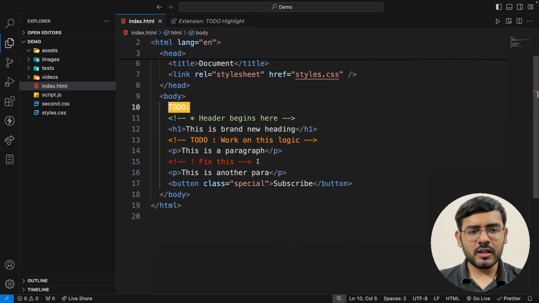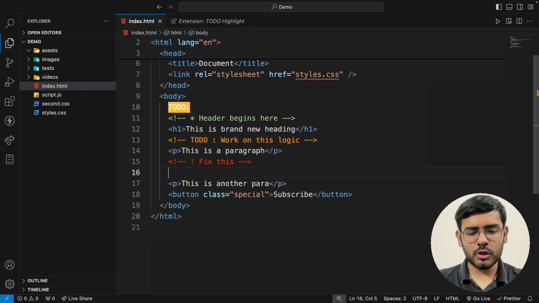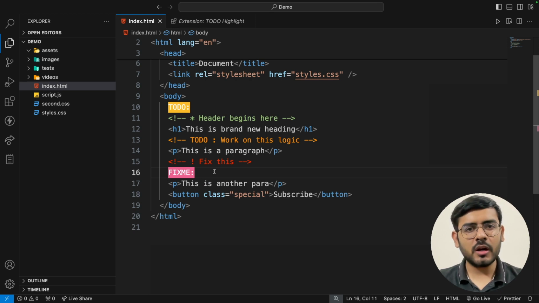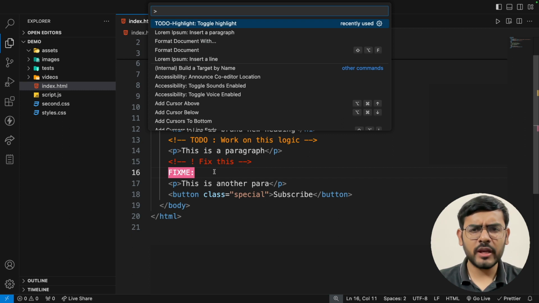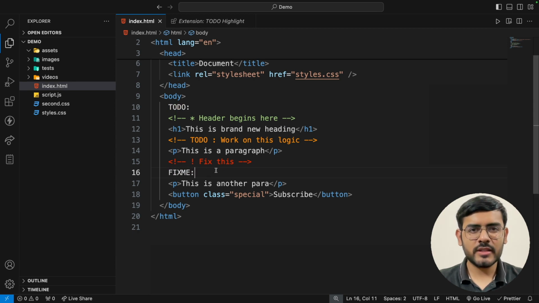Then we have another keyword called FIXME, which is also very popular. So we can say FIXME and a colon and this becomes a pink color visual highlight, as you can see. We can also toggle these highlights on and off by going to the command palette. So again, if I open the command palette, the shortcut is Command Shift P or Control Shift P. There is a setting which says toggle highlight. You can check or uncheck this, and it can toggle the colors on and off. So this is how we can work with the TODO Highlight extension.